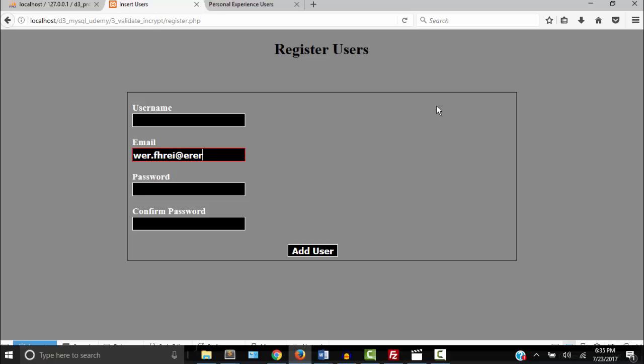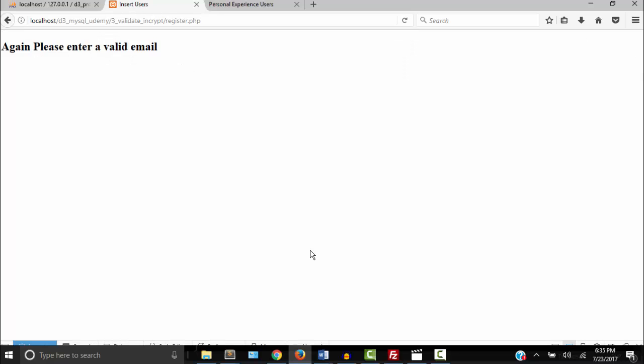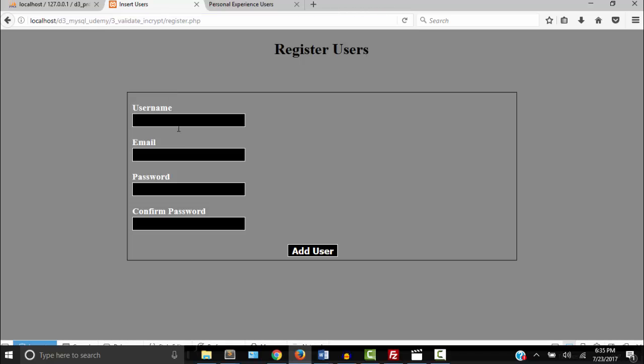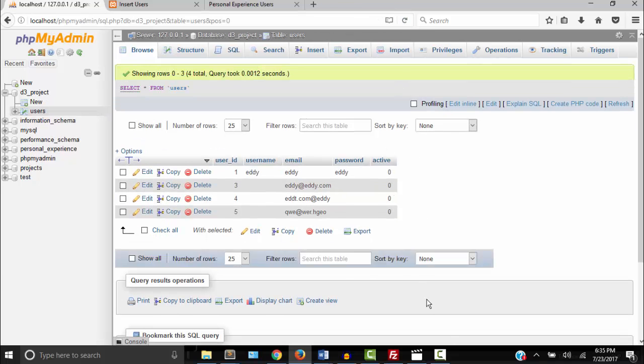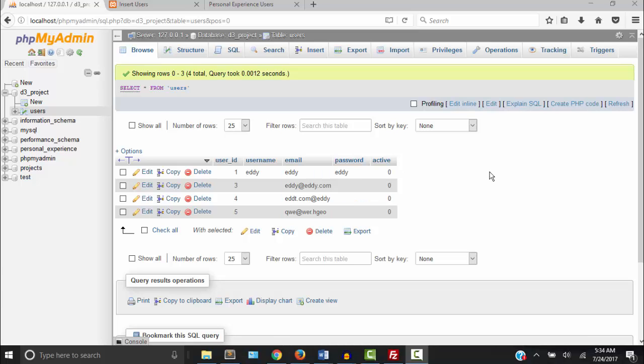See, the period is going before the @ sign. So this is not a valid email address, even though we have both a dot and an @ sign. So we should get the message that begins with, again, this is an invalid email address or something like that. Let's see. Okay, see again, please enter a valid email address. Let's try to do that with a valid email address. Something @ something dot something. That seemed to work. Let's refresh. And that's working. But now we have a blank username, so we got to fix that.